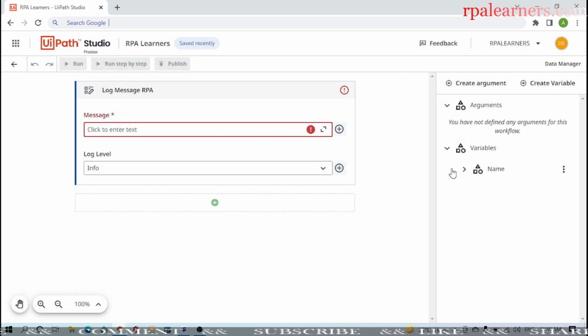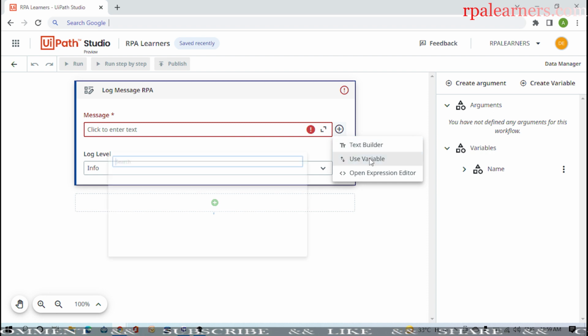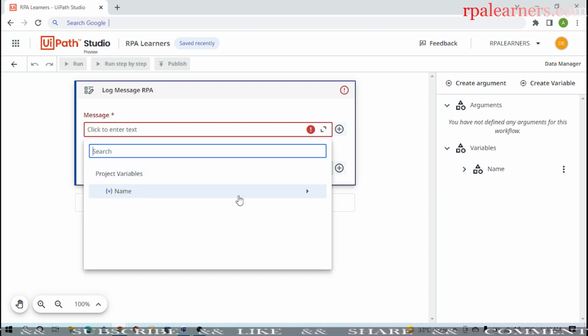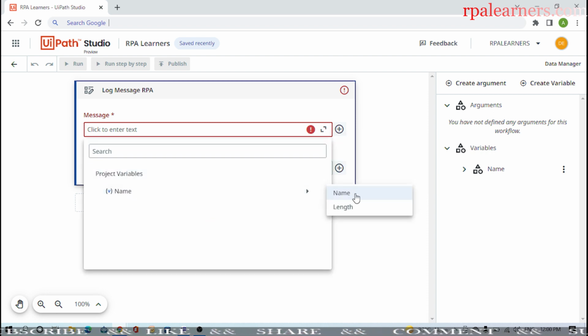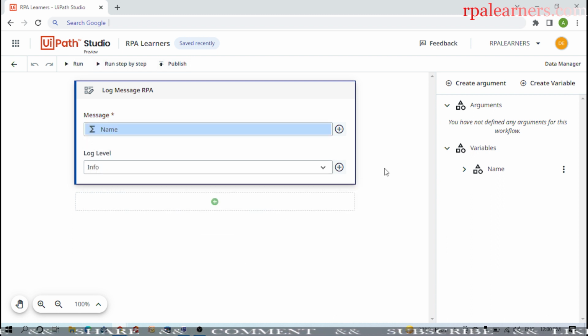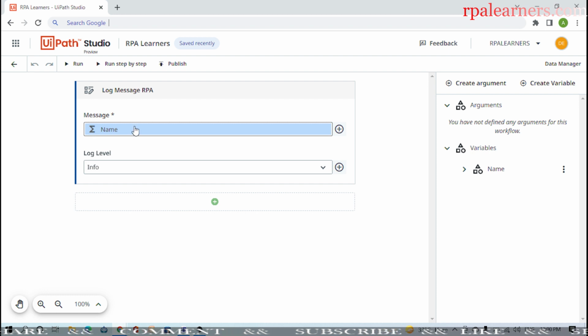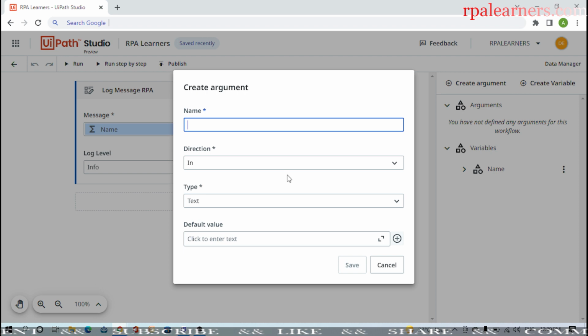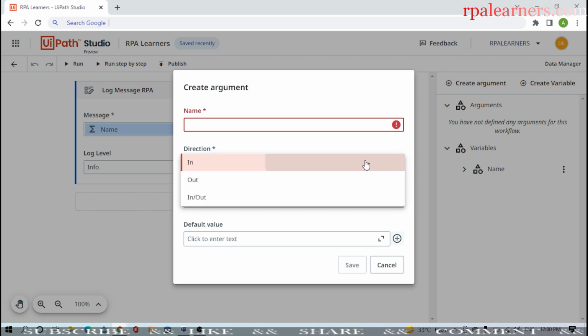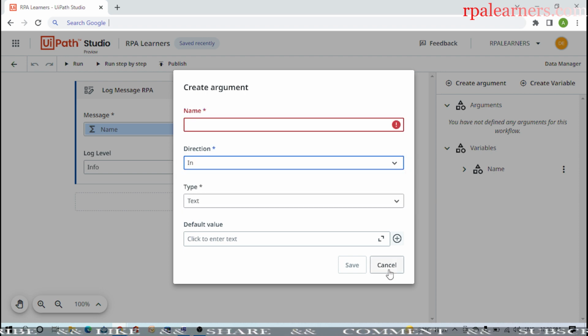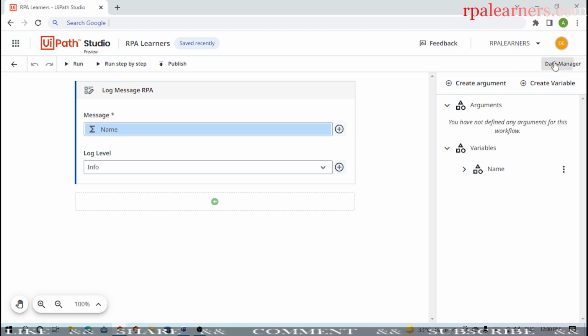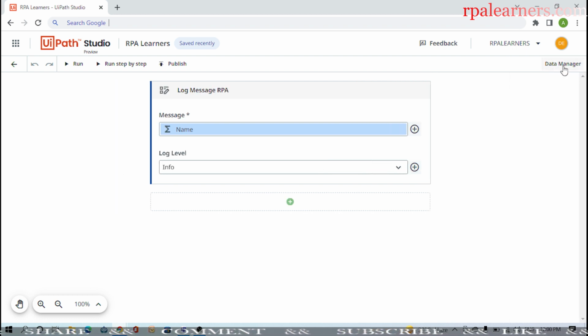And we have a variable called name, so let's try to use that variable. And if you see, we have the name variable here, and if you want to use the length of it, you can use it. So let's take name, and there is a variable which is name, so we are able to create the variables, or there is an option for arguments creation as well, with the direction in or out, and text and default value. So this data manager, you need to remember it for creating variables and arguments. And let's run it.